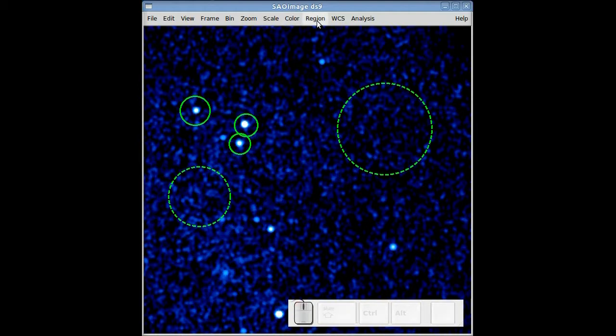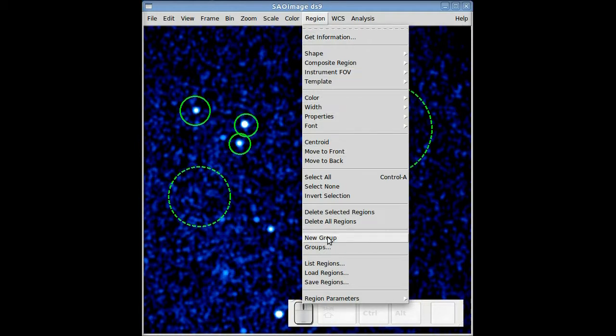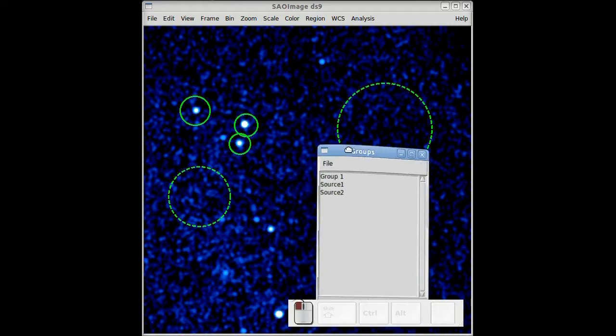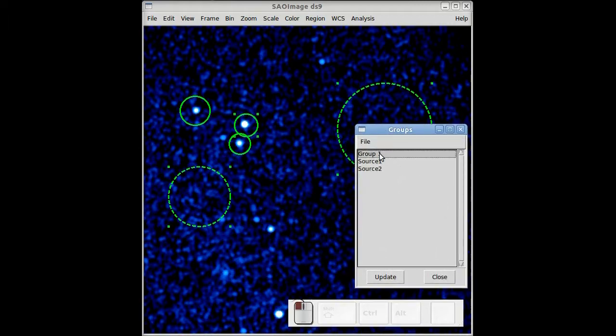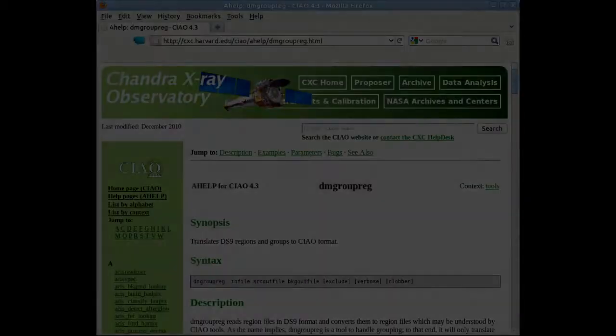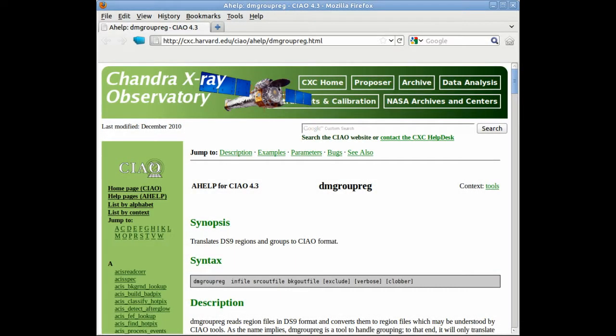So now if I come in here and look at the groups, I see there are now 3. One that's called group 1, which was the one I just created with the default name, and then my source 1 and source 2 that I gave specific names to. And that's pretty much it. What you do now is run dmgroup reg, which will split the files up, and you can use them however you want to. That's it.